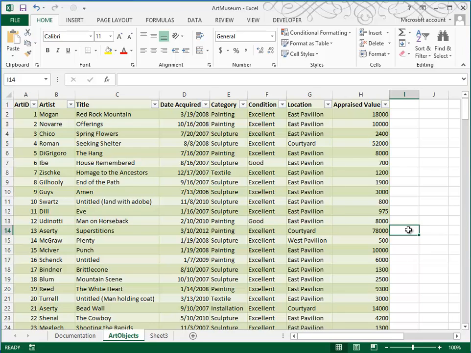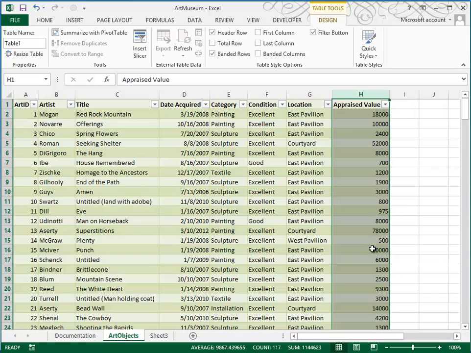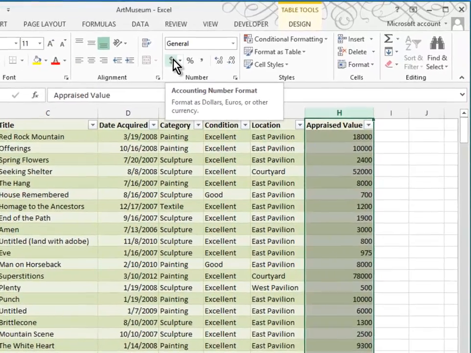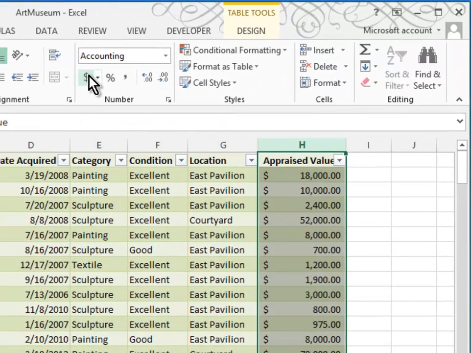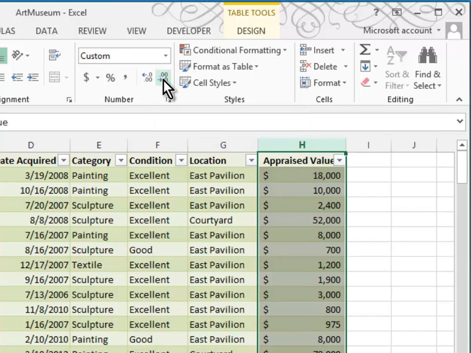In the Appraised Value field, they want us to apply an accounting number format with no decimals. So we can just click on the H and select the whole column because there's nothing underneath it to worry about. And then in the Home tab, this button is the accounting number format. If you click that, that will apply the accounting number format, but it also gives us two decimal places, and we don't want that. So we'll choose this button, the decrease decimal. We'll click it twice to decrease the decimal places to zero.